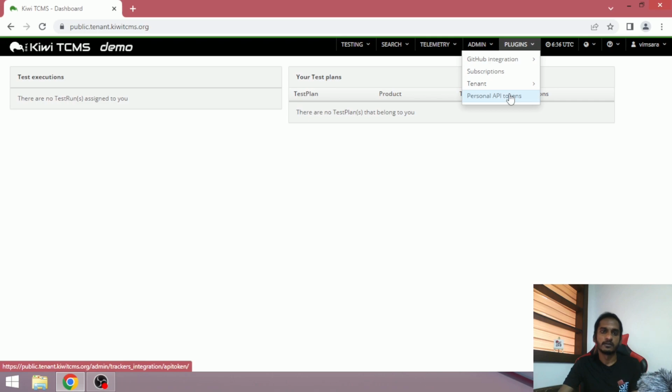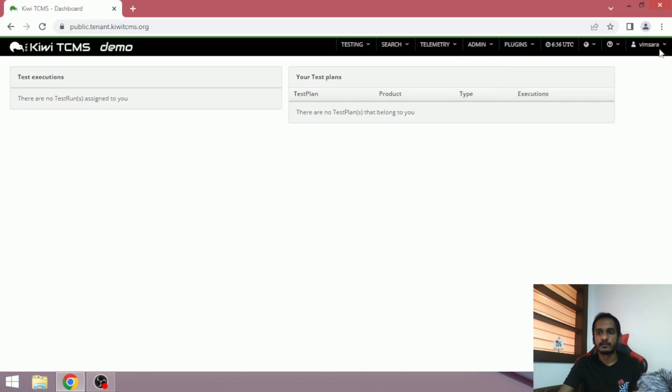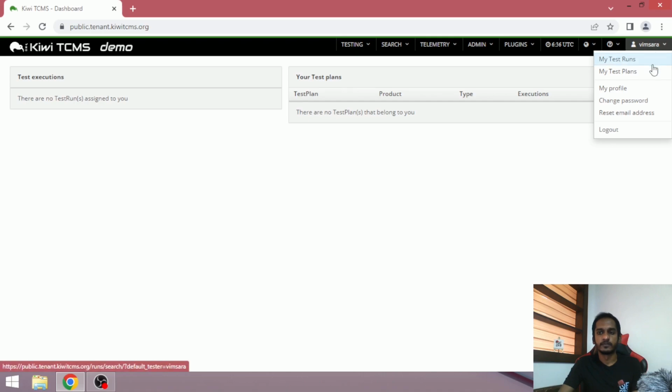This token will be needed when you do the GitHub integration. So through code, if you need to update the status of your test run and everything, you need to use these personal API tokens. And also some user-related information, like the user data, test runs, test plans, and password change, will be under here.